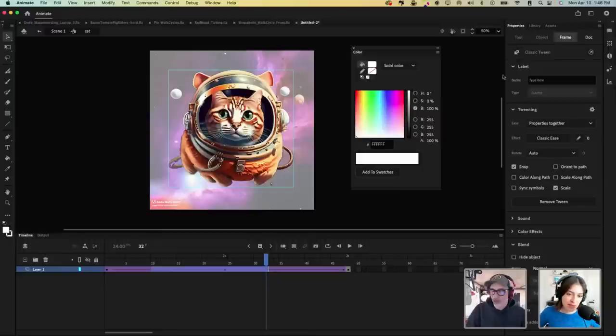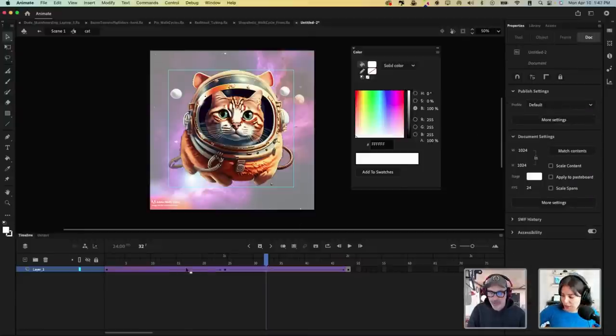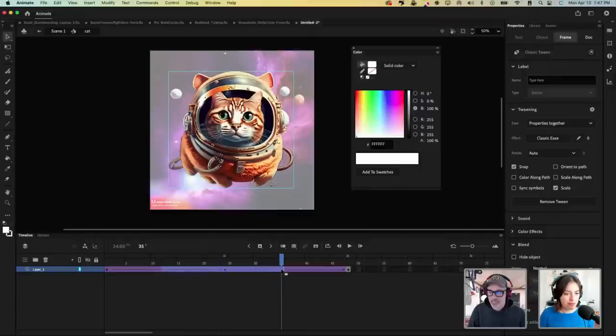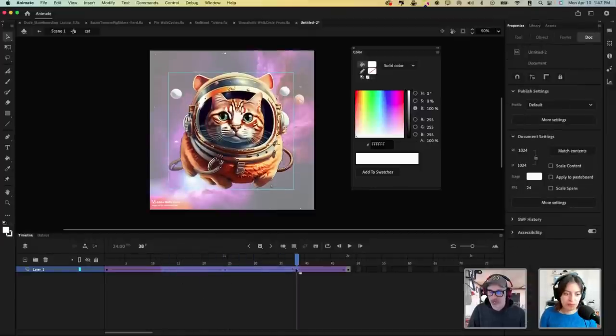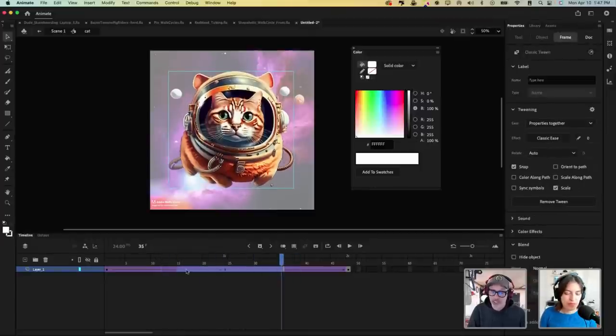It doesn't look affected by the forces of non-gravity, I guess. Yeah, exactly. So what I'm going to do is, with this tween selected, create a span across all these keyframes, or at least these two halves of the animation. In the properties panel, the properties panel will update, right? We have tweening. We have an effect here.